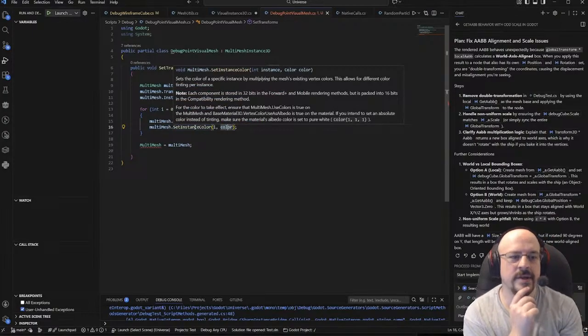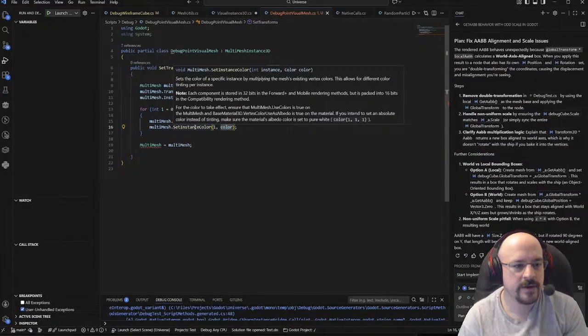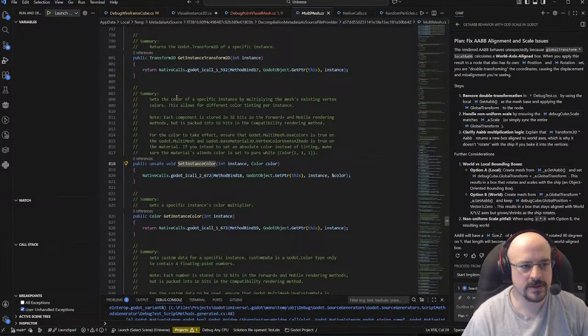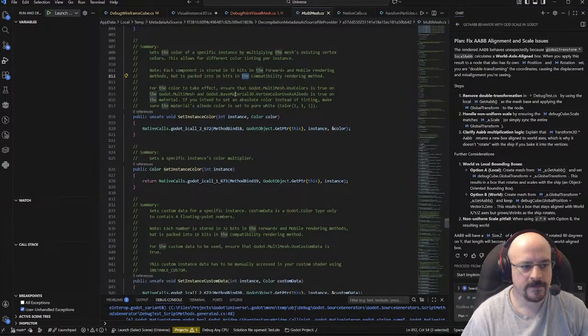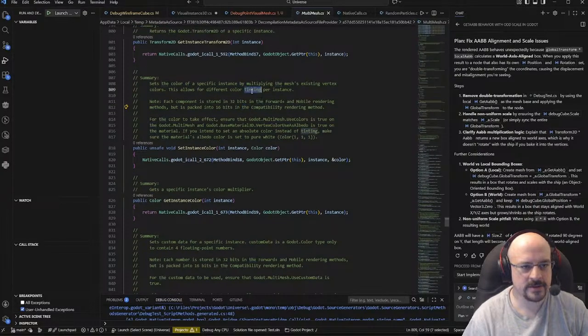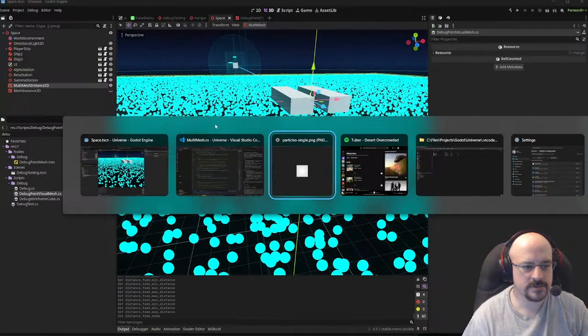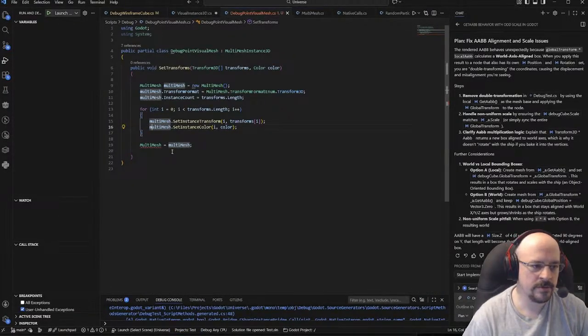Sets a color of a specific instance by multiplying the existing color, allowing for different color tinting. Note each component is stored. Really, we can do that? Wait. Does that actually affect the draw calls if you use different colors? How does that even work? Or is it just being done in the render pass? That's interesting. We don't really care about that right now.